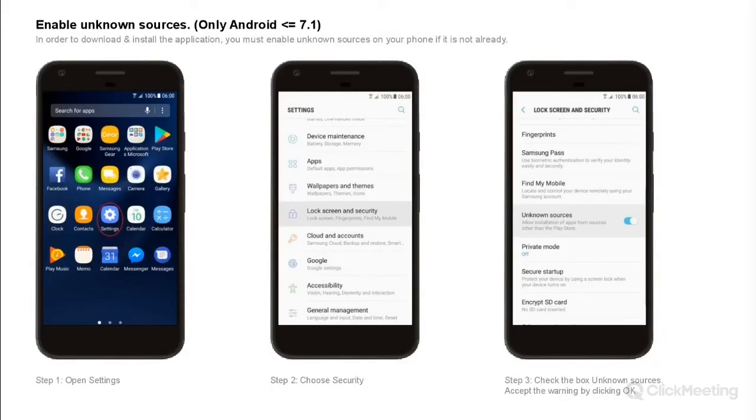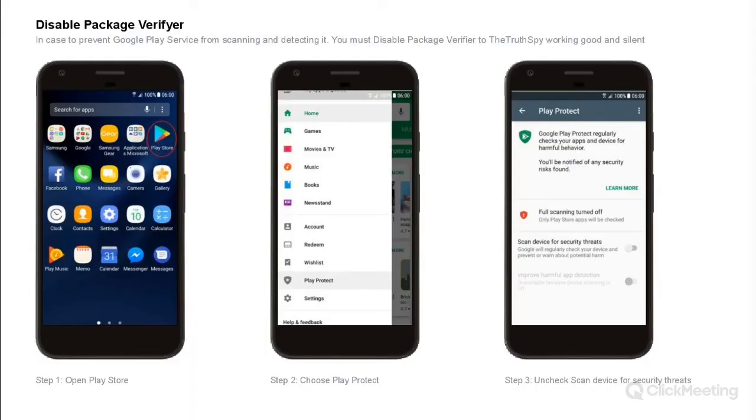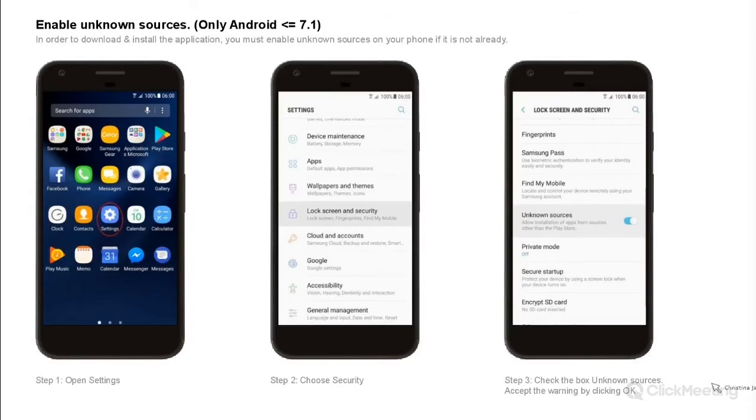Sorry, I think there was... I'm looking for one. No, sorry, I just missed one explanation. In the unknown sources, you just click on check. Yes, I want to allow unknown sources on my own device.